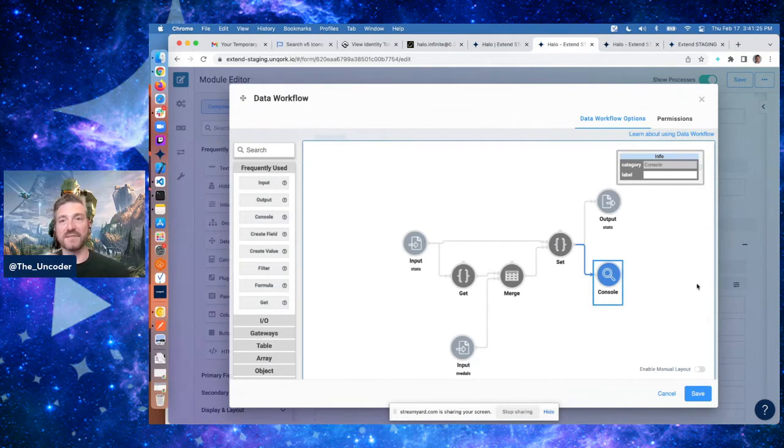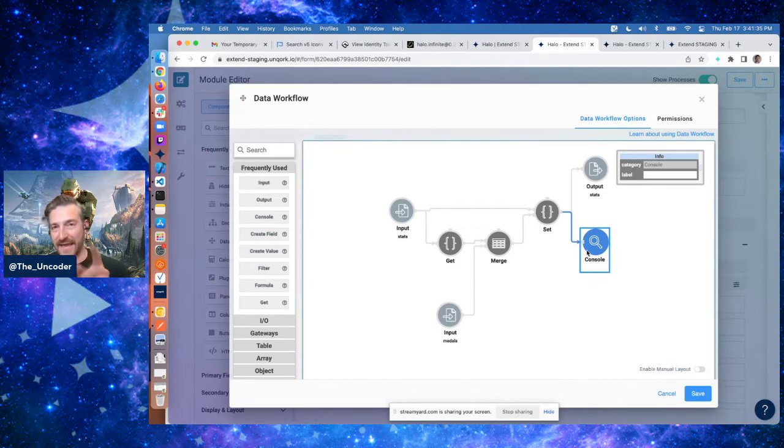Effectively what Unqork is doing here is allowing you to basically put breakpoints in your logic to see what's happening at various different steps. In this case, this never happened, which means I have something wrong here. So I think I know what it is.